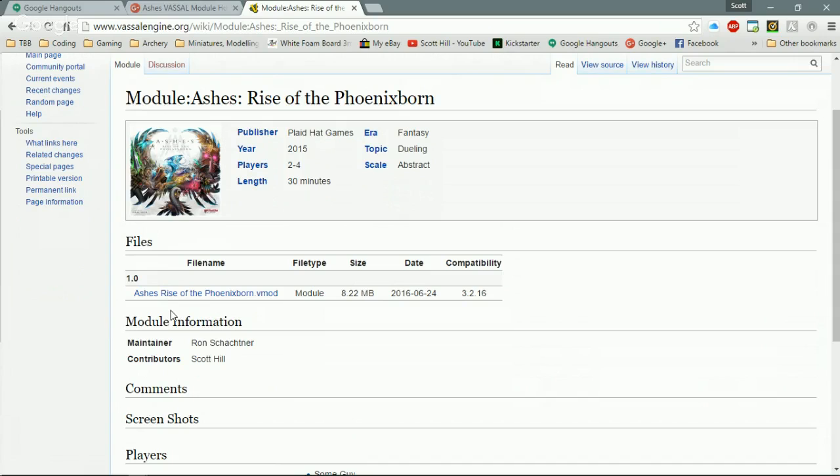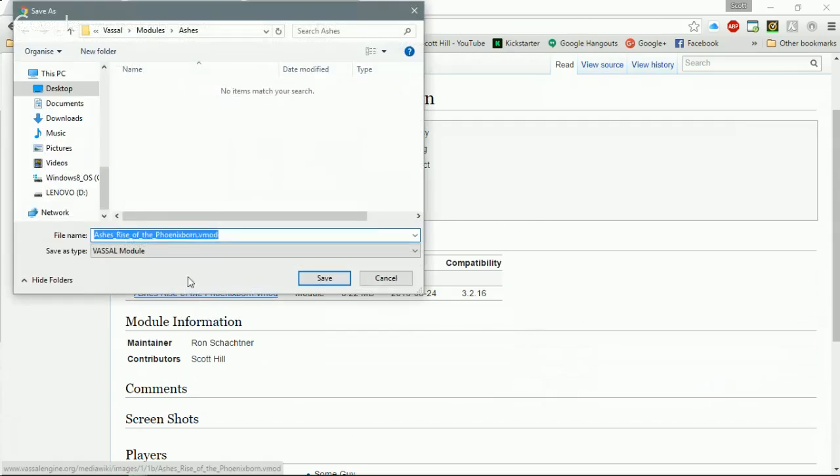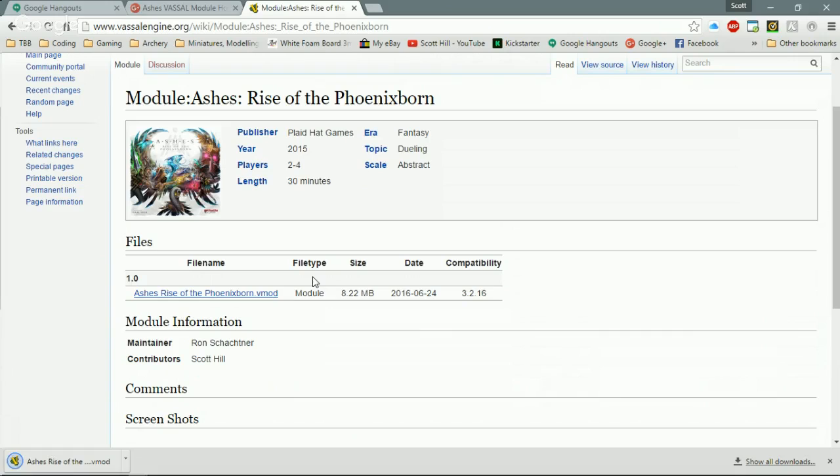But you basically just want to click on the file name for the most recent version and save the file to your hard drive. You can give it whatever name you like. I like to take the underscores out and make them spaces. And yeah, just save that. Wait for it to download. They're generally pretty small, so they download pretty quickly.